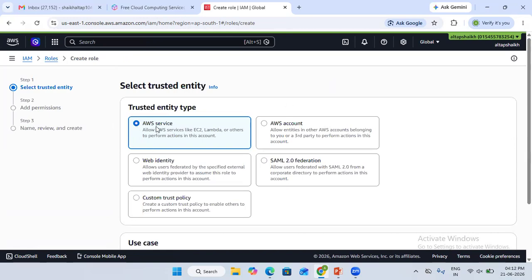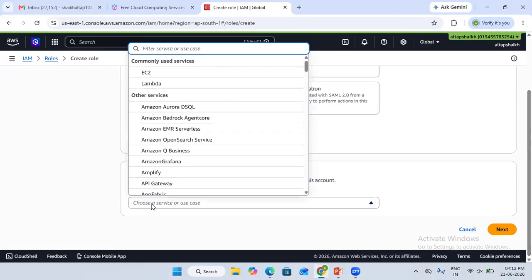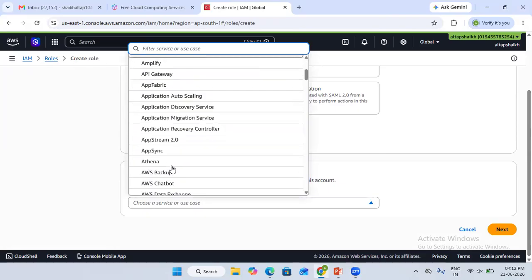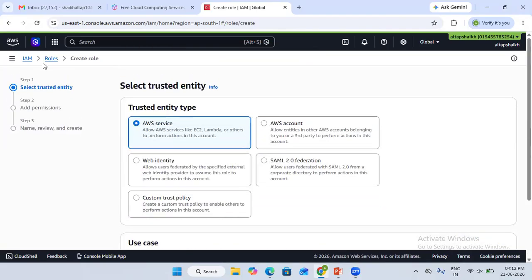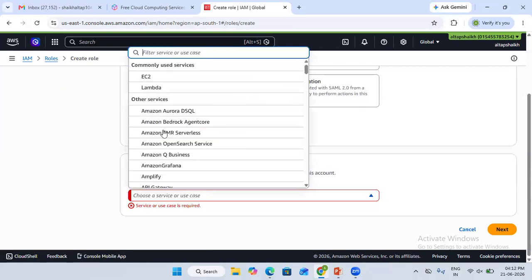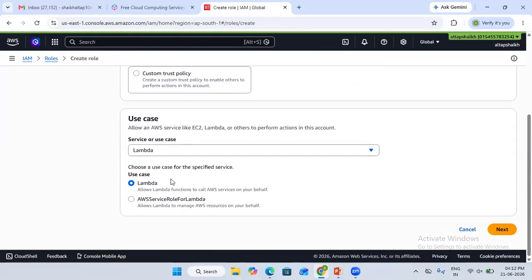Then we are going to create it for an AWS service. From this section, you have to select the use case, for example, Lambda. Tomorrow, if you are going to work with other services, you can select those. So we click on roles, then create role, in that AWS service, and we are going to select Lambda. Let me click next.